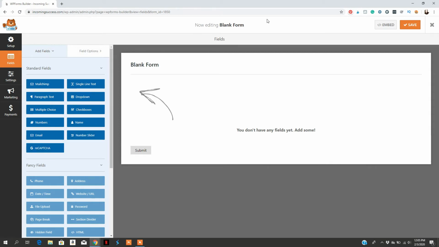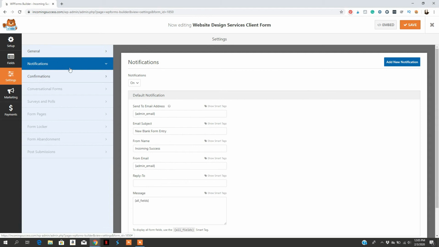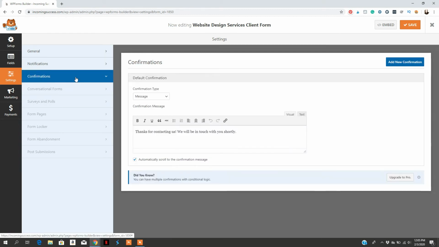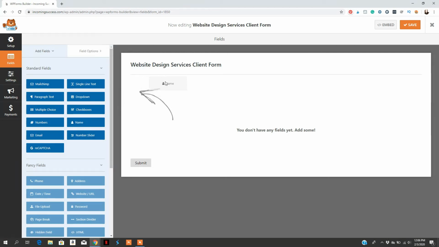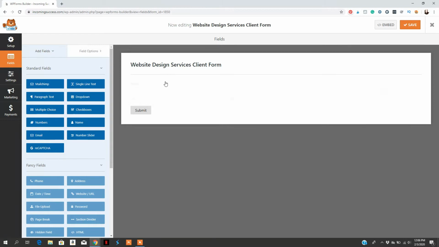First of all, make sure to name your form. For notifications, you need to have notifications on because you want to receive an email every single time somebody fills out this form. And then for confirmation, this is where I said you will need to edit this. So confirmation type: message, show page, go to URL. You can do whichever one you want. I just choose the message type. Then we go back to fields and you just drag and drop the things you want in your form.